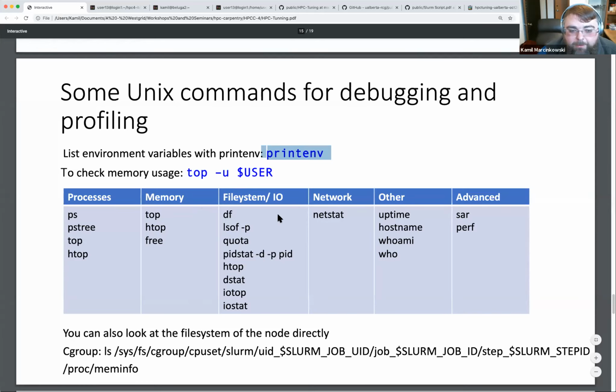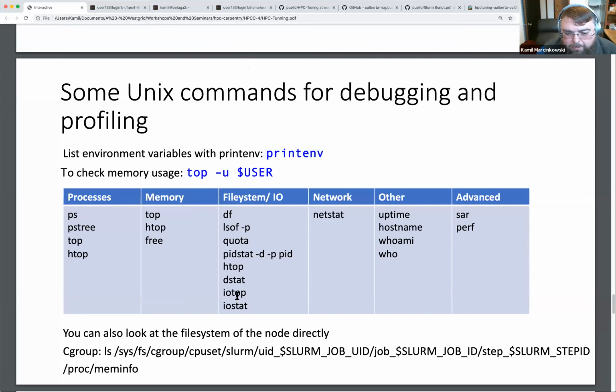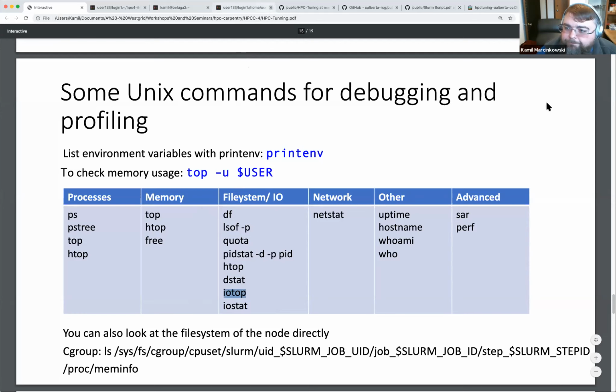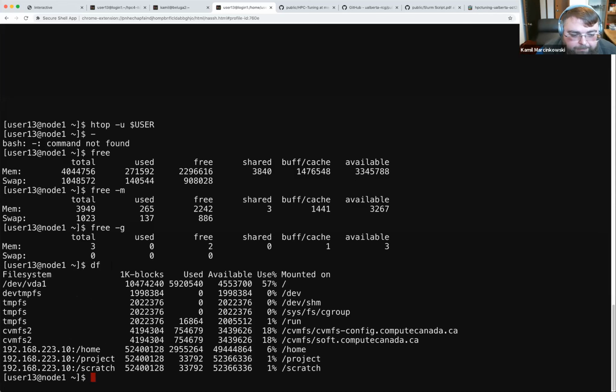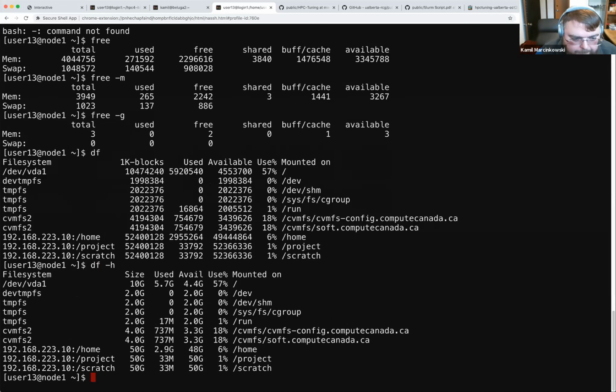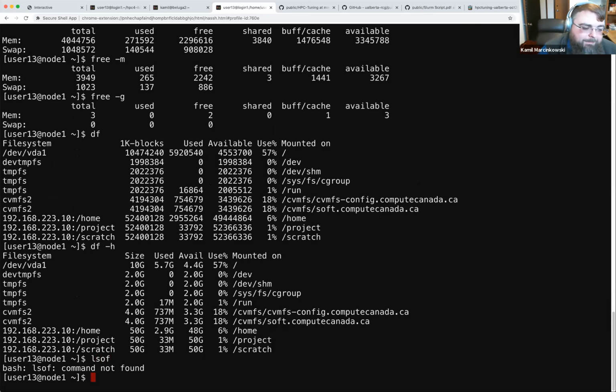So for file system and I/O, there's a lot of commands you could look at. df, lsof -p. Not all of these will be available on every single machine you have access to. I think iotop requires elevated privileges, for instance. But you can use quite a few of these. So df for the disk free, df -h for human readable. lsof is not found here, but lsof is a list of open files.